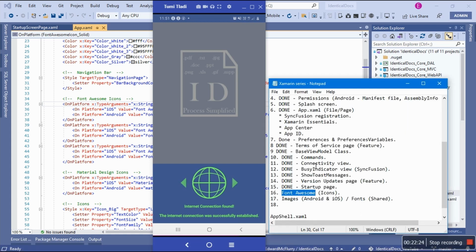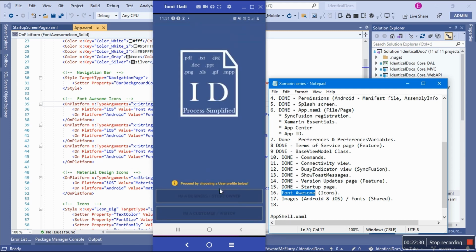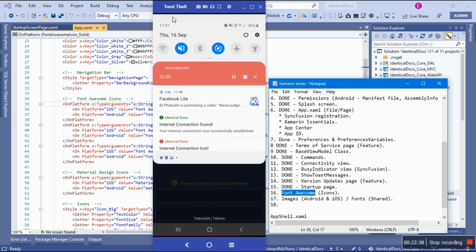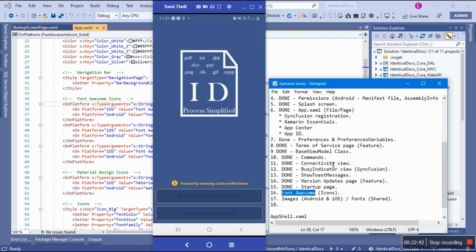There's a video for that. There's a video on connectivity view. What happens when we lose the connectivity, it vibrates, it shows all of that. Cool. And then also these two icons. Let me quickly show you what they do. They just say no connectivity found. We did cover this also in our show toast messages video.